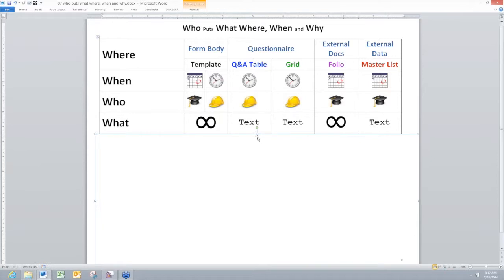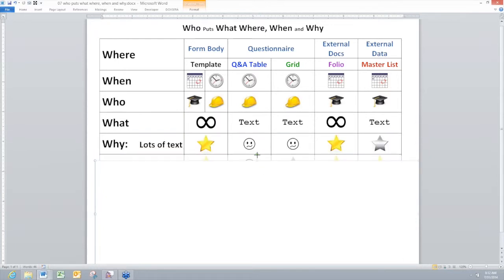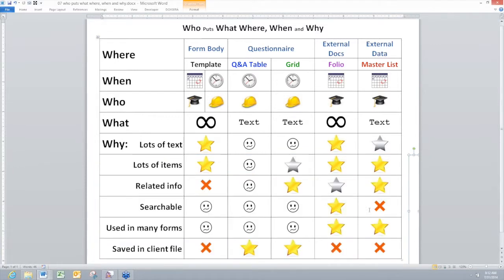Now we move on to the why. This is where it gets exciting. We have many different considerations involved in why. Here they are. And the key to this is you're looking for gold stars.